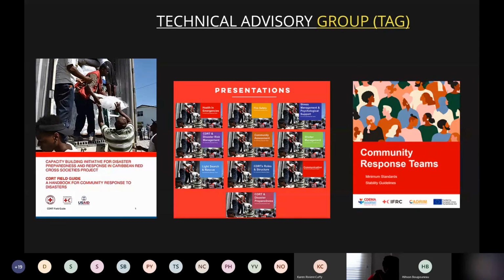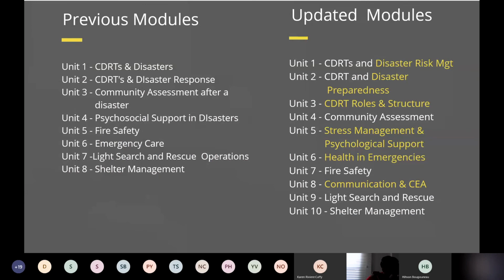So some of the previous modules we would have gone through would have been basic modules that really spoke to CDRTs and very disaster centric. On my right, to the right of the screen, you would see how we updated these modules indicated by the yellow font. And we introduced through the tag methodology new modules such as Unit 6, Health and Emergencies, Unit 8, Communications.